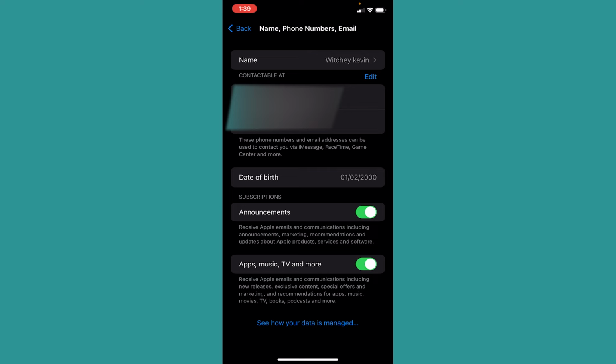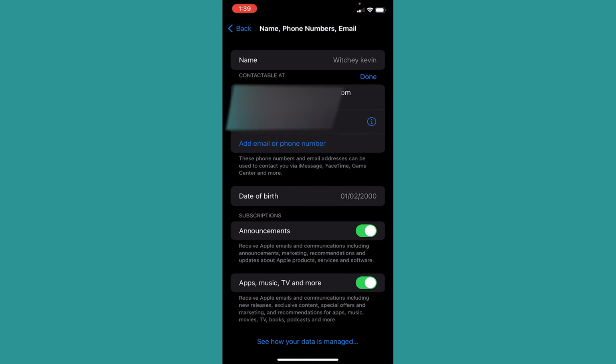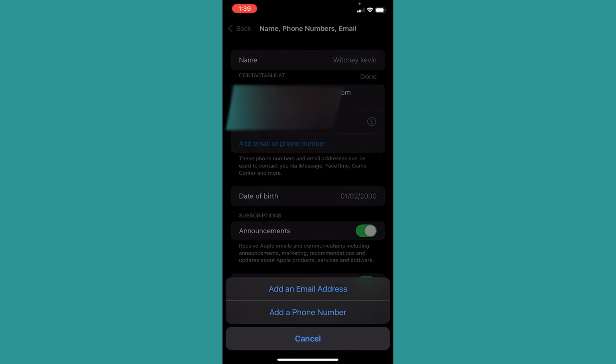Now once you're inside your email and phone number changing place, you can see the small little edit button, which is right beside Contactable At, or you can see it right below my name Richie Kevin. You can see the edit button. Click on edit now. Once you click on edit, you can see this option called Add Email or Phone Number. You want to click on Add Email or Phone Number and choose Add an Email Address.